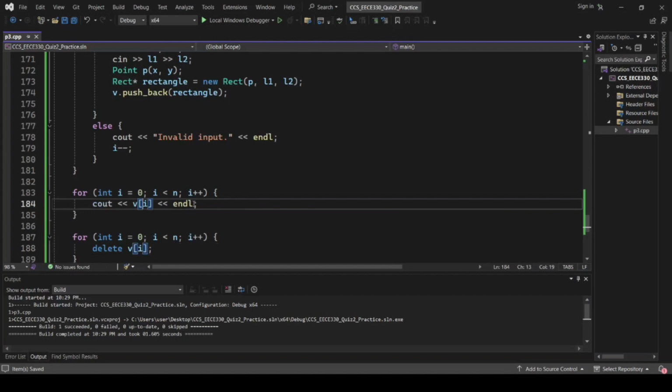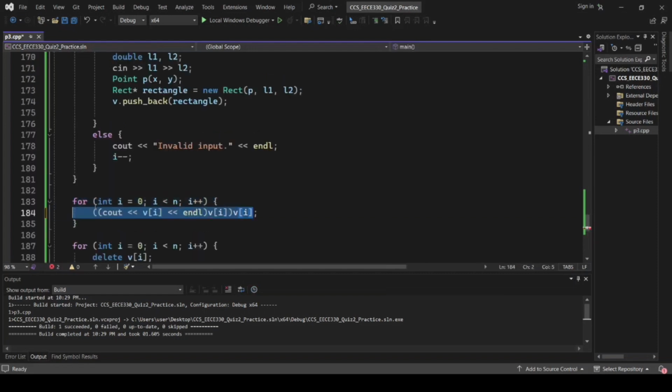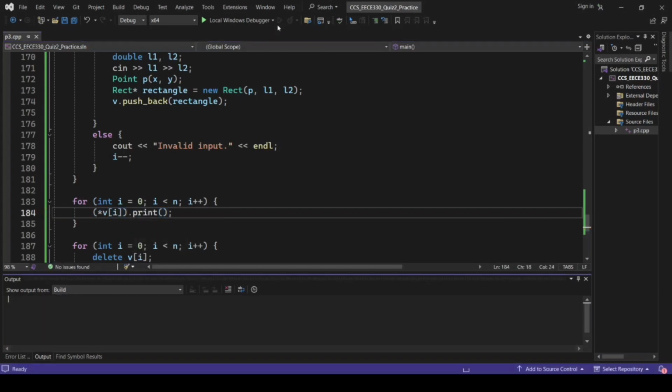Okay, now let's try to do this again. So v at i. Okay, this is not doing what I want it to do. Okay, so dereference v at i dot print. Now let's try to run this.